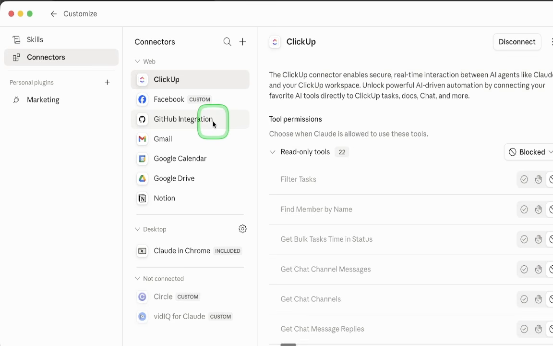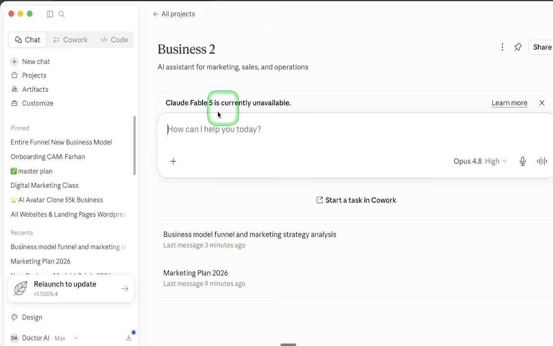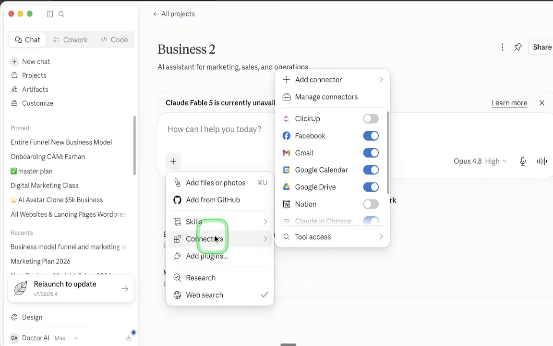Later on, I would connect GitHub. I would connect Facebook for Facebook ads. Google Ads, I would also connect in here as well. So yeah. And then from here, you can go back. And now that I have it connected here, if I go plus connectors, you can see some of those connectors right there. Make sure Gmail and calendar are there.